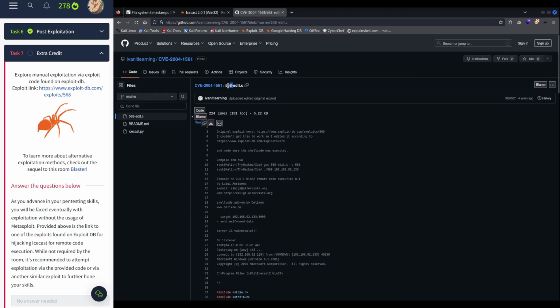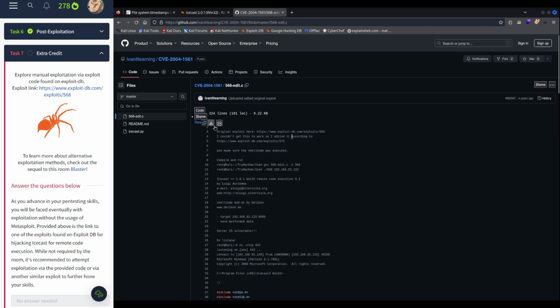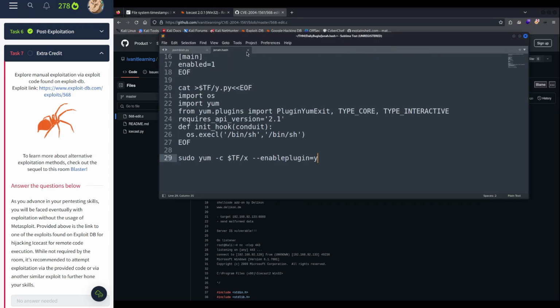Again, this is 568. Look how old this is. This is the 568 exploit on Exploit-DB, really old. So we copy this. No, not the code. Where is the copy button? So I could copy this, and let me close all of this stuff and paste it.